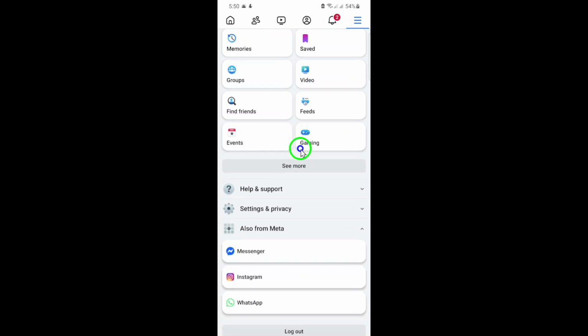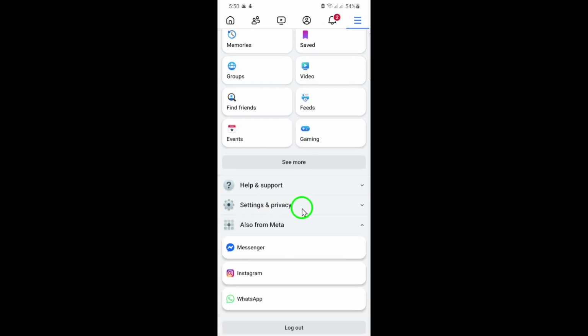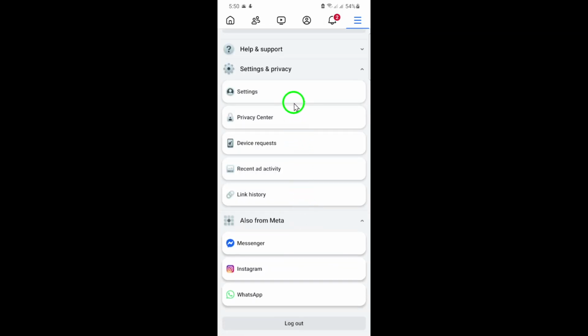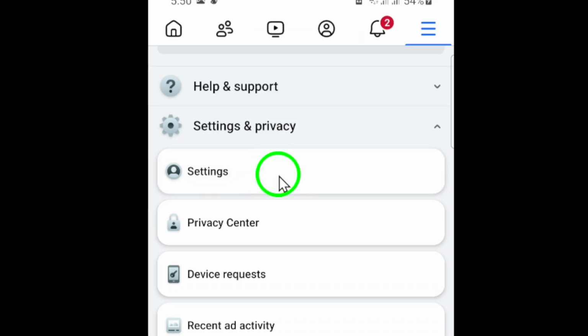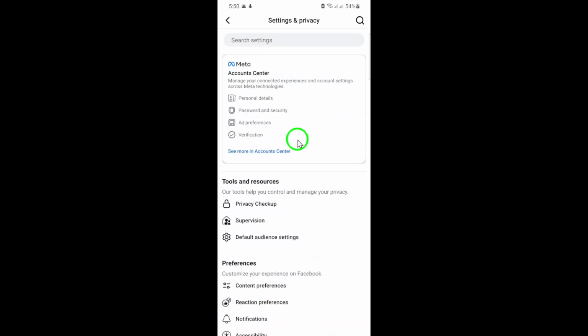Scroll down through this menu until you see Settings and Privacy. Tap on it and then select Settings from the next screen. This will take you to the main settings area of your Facebook app.